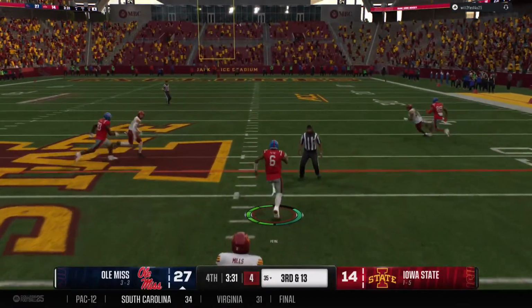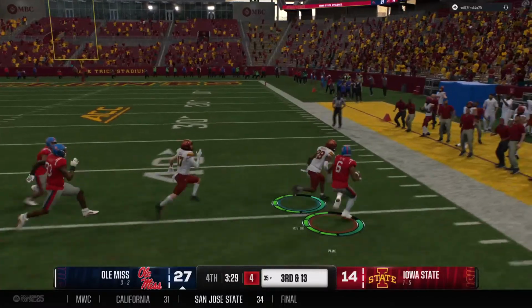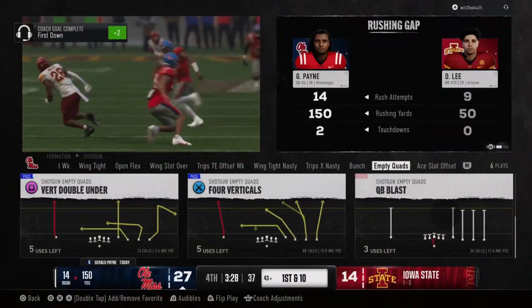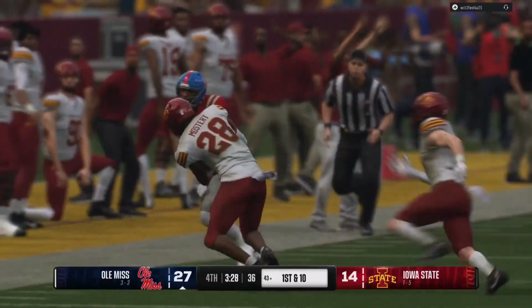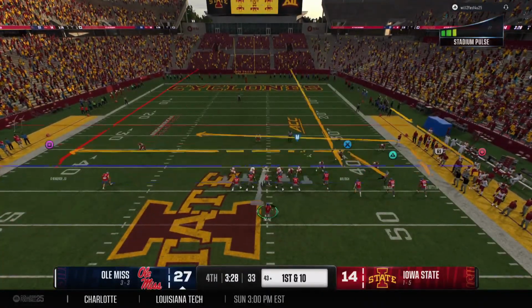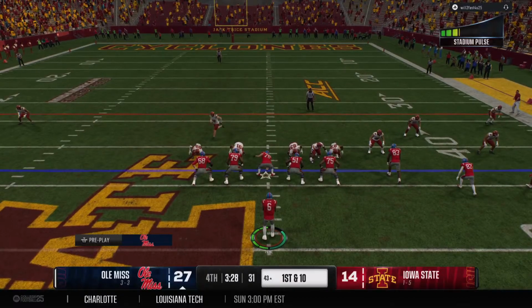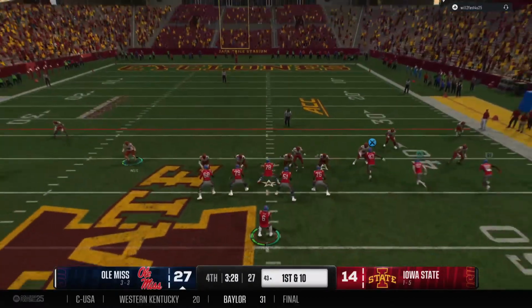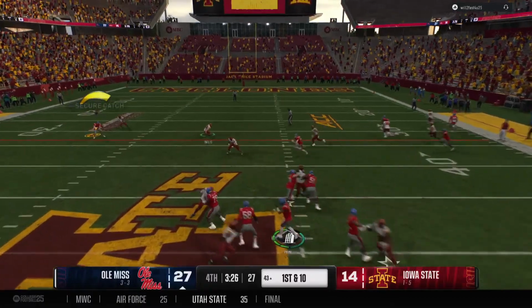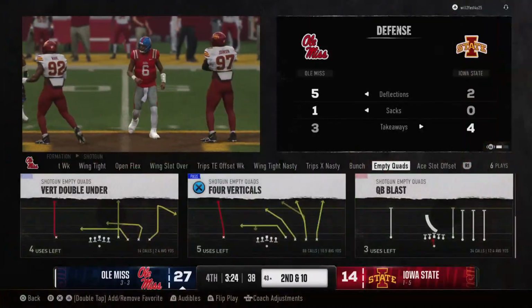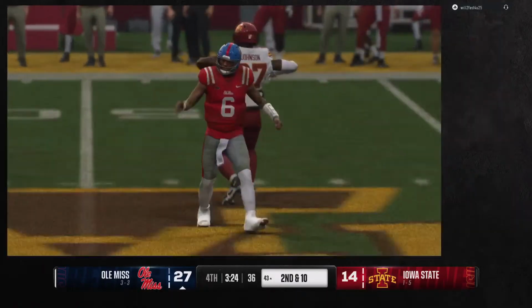Calls his own number. Got enough for the first, and he's still going. And he'll be ridden out of bounds, but not before a good pickup on that one. Want to talk about a monster performance? This guy now has 150 yards rushing. The defense has had no answer for this guy, and he's showing you why he is such a weapon in this offense. Speed, the ability to catch the ball, the vision, the quickness. He's got all the tools in the toolbox.